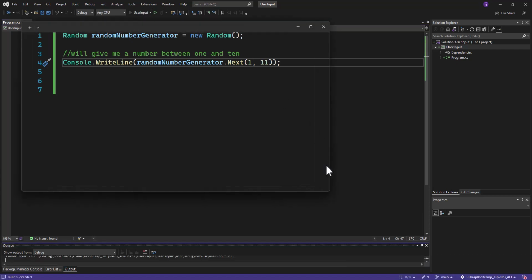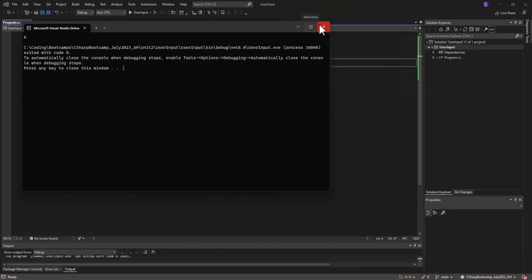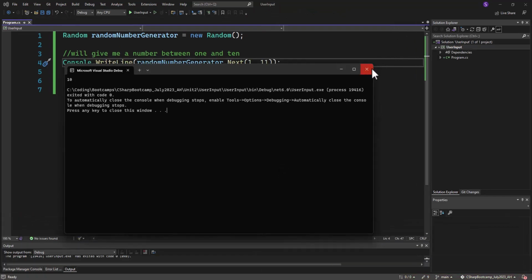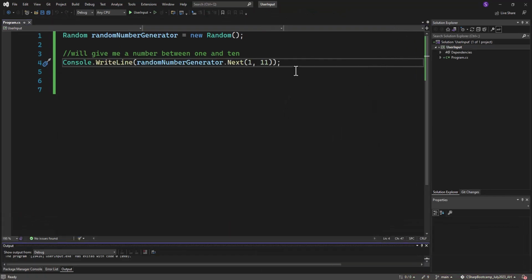This will give me a random number between 1 and 10. Let's try it out. Okay, 6. Let's try it again. 10. Awesome. As you can see, this gives us a random number.